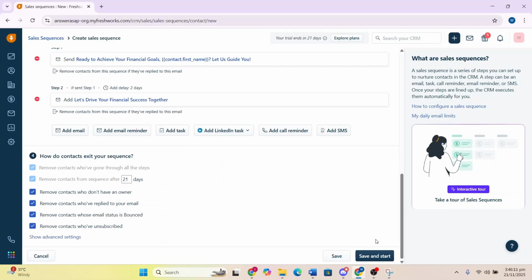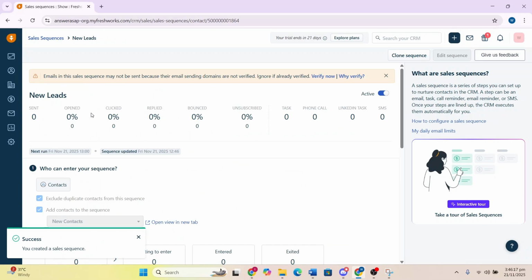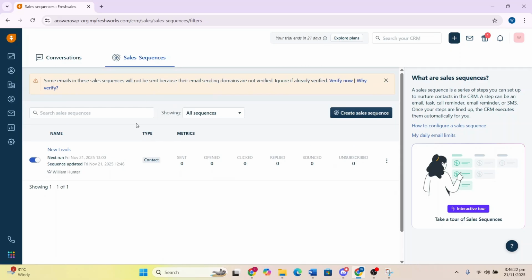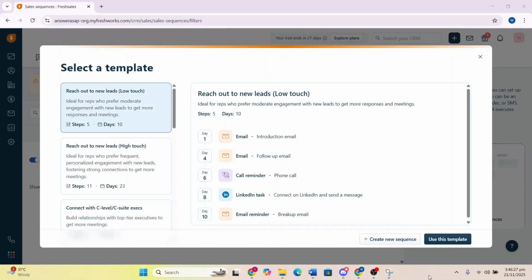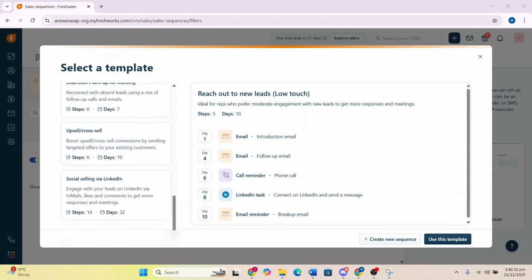Then you can just click on save and start, so new contacts will be added to this sales sequence. Of course, what you could also do is come here to sales sequences, and you will be able to get different templates that are available as well. You can see they have different templates here that you can use, and that is how to create a sales sequence in Freshsales.